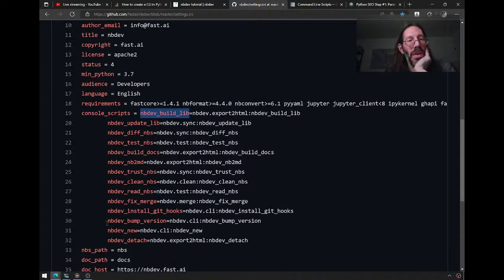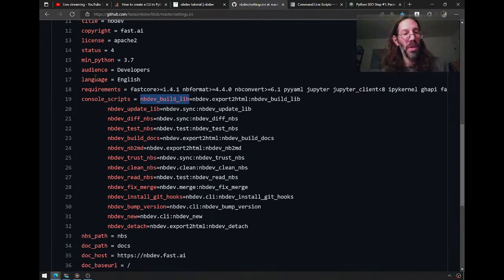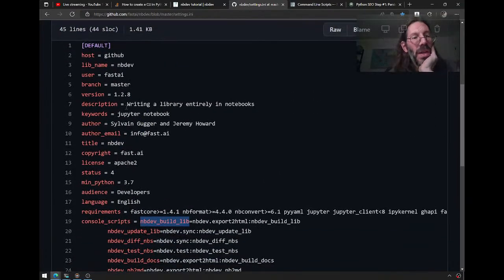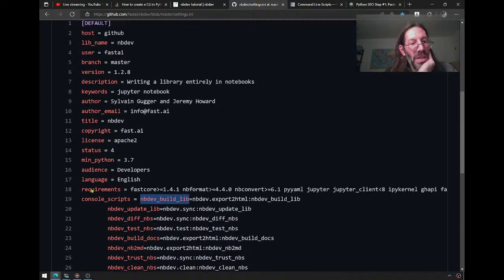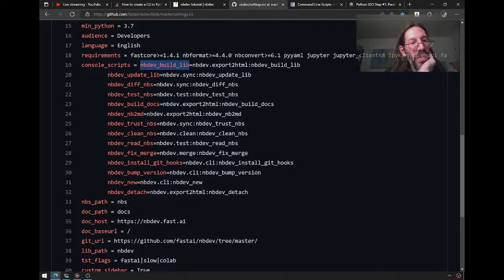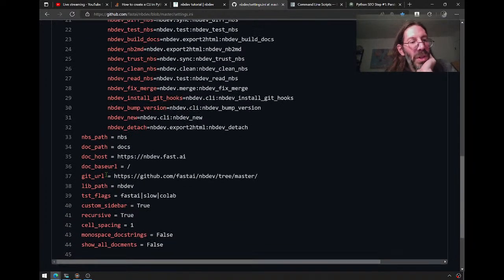So let's look at where it's put in the file. I doubt it's that, but they put it right under requirements. And maybe there's something else in here that says, I've got some commands inside of me. Host, libname, user, branch, version, description, keywords, author email, title, copyright, license, status, min Python, audience, language, requirements. So I'll move it under requirements. I don't think I need these indents unless I'm doing more than one command.